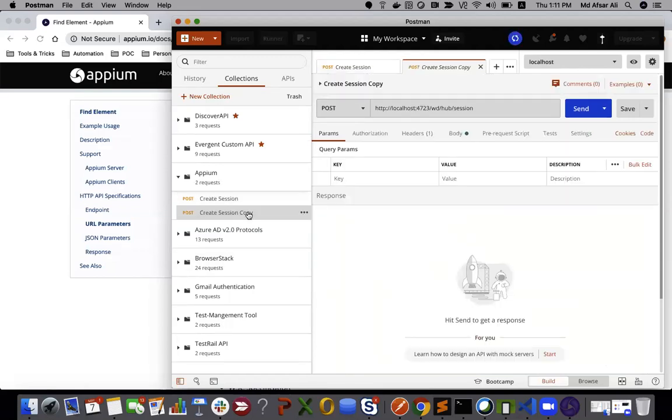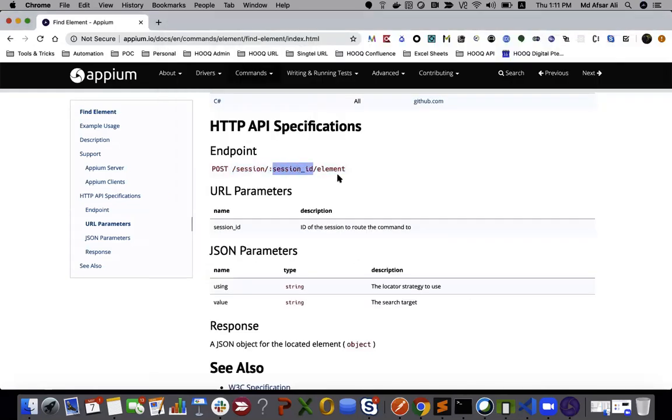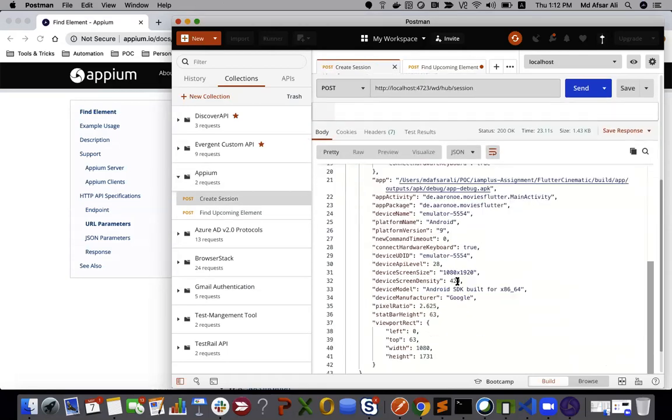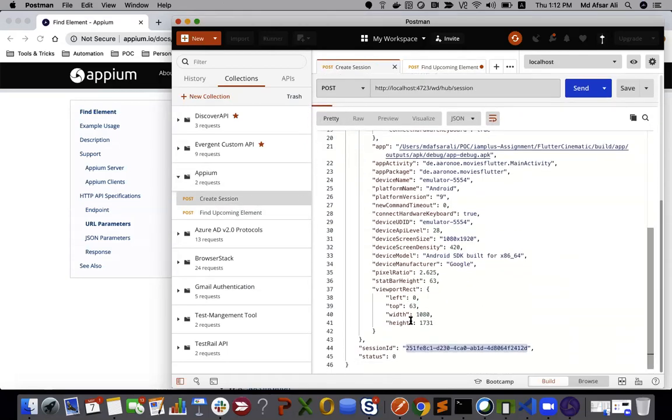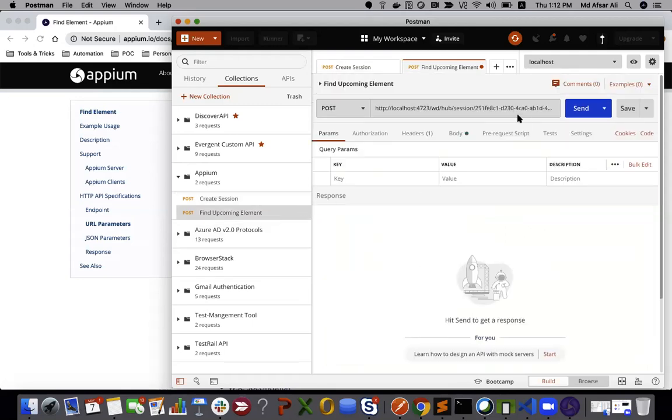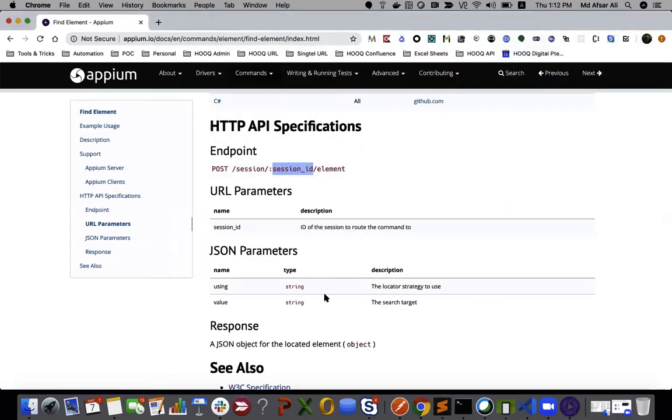Maybe I'll save it, copy it, duplicate it and rename it to find upcoming element. In this case I'll need a session ID. I think this is the session ID, then element. Okay, the session ID we got from the previous request, and I'll be using the same in this, and then element.